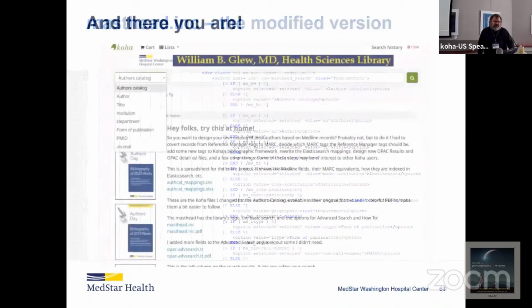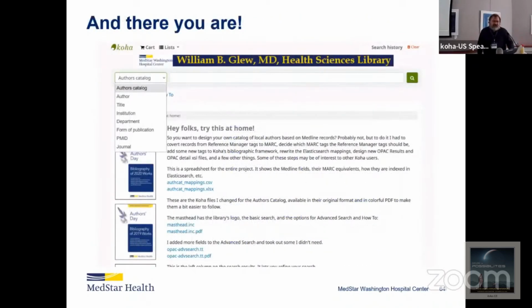There's the modified version. And this is what it looks like in the author's catalog. Author, title, institution, department, format, publication, PMID, and journal.